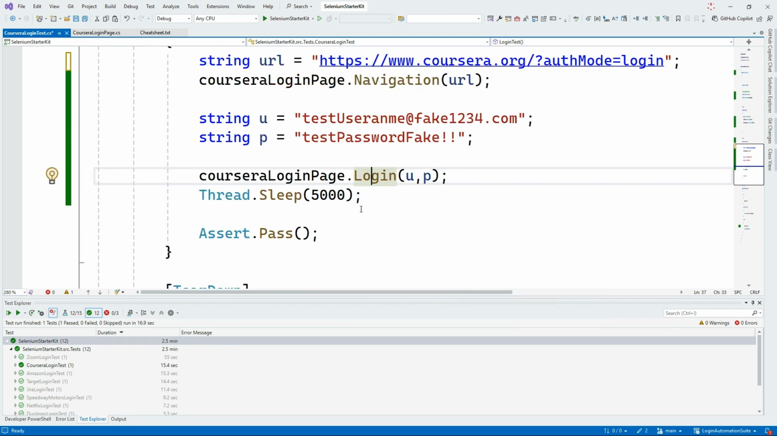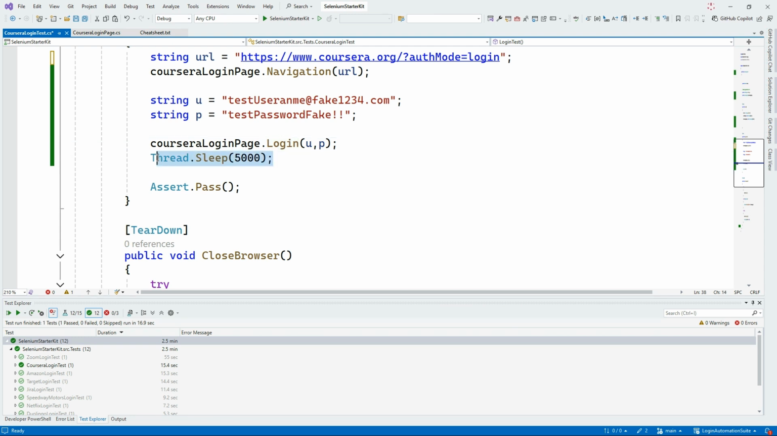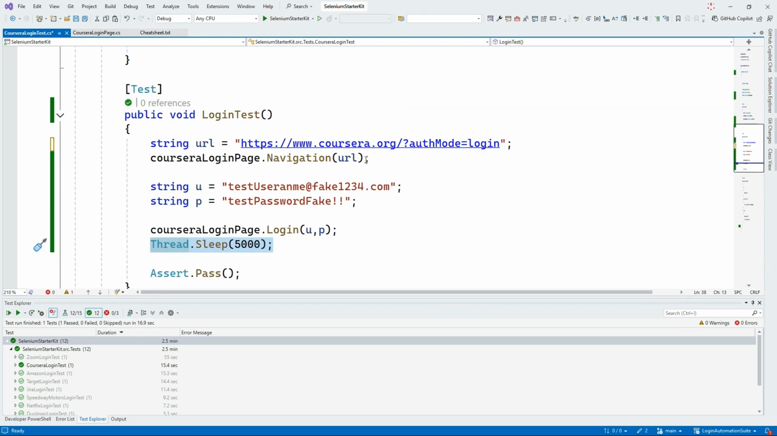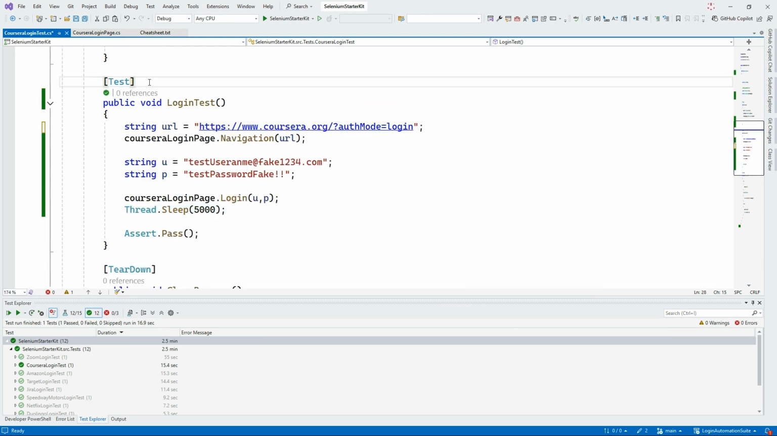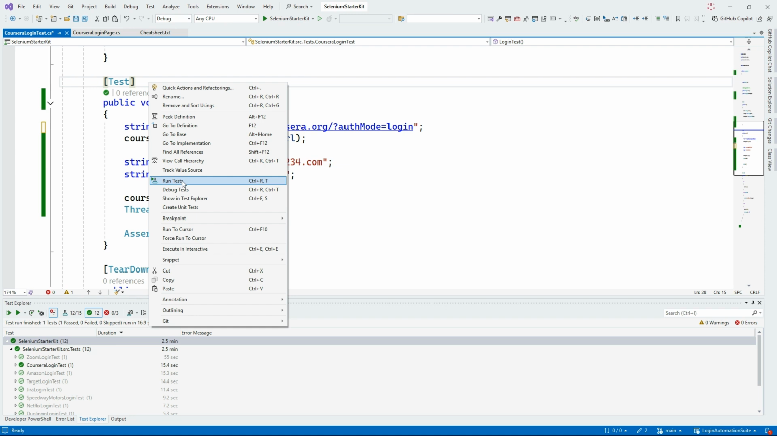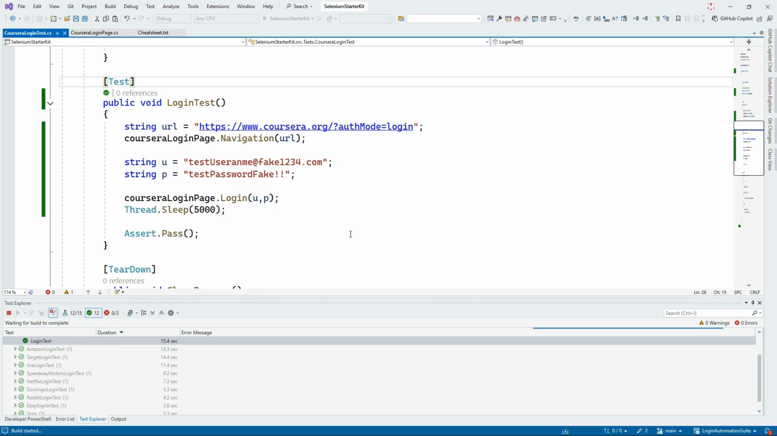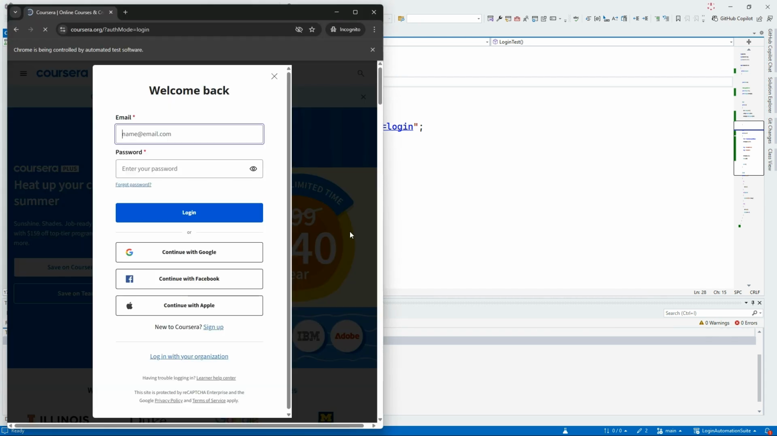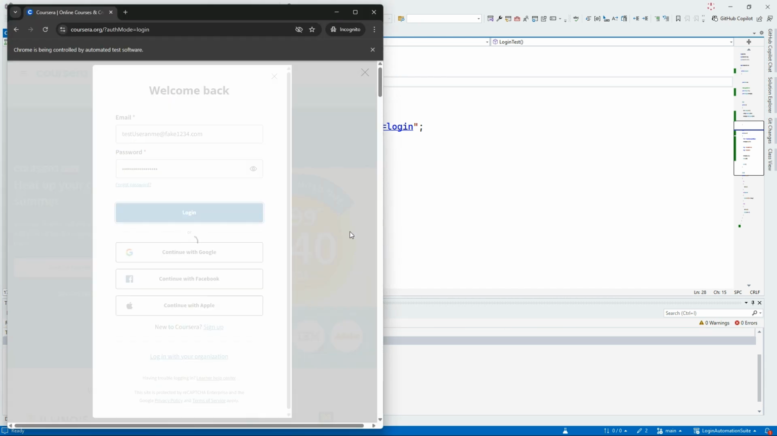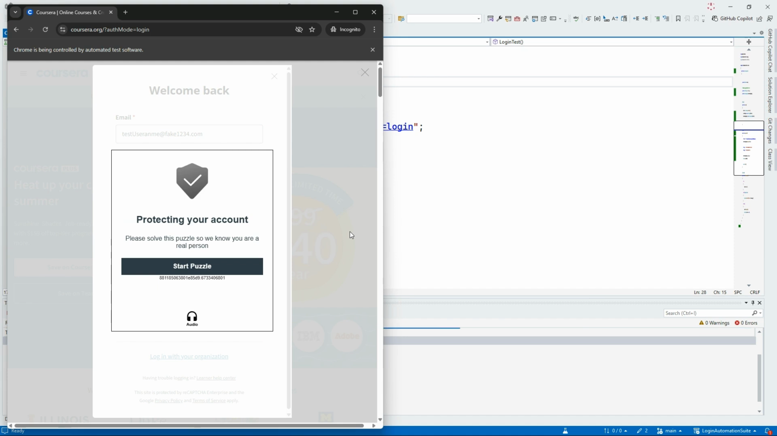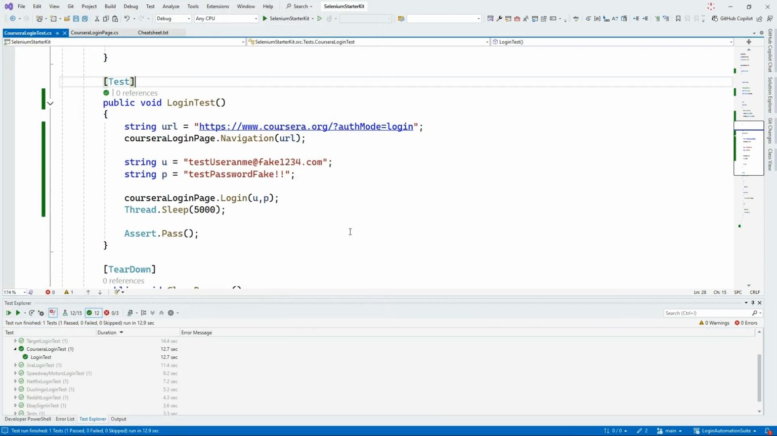So let's go ahead and run this. We do have a sleep, so we can kind of see what's going on. It runs pretty quickly, but let's take a look. All right, we will just run the test, and let's give that a moment. Okay, it should enter our keys. Perfect. It successfully entered our email address and our password, and it clicked the login button.